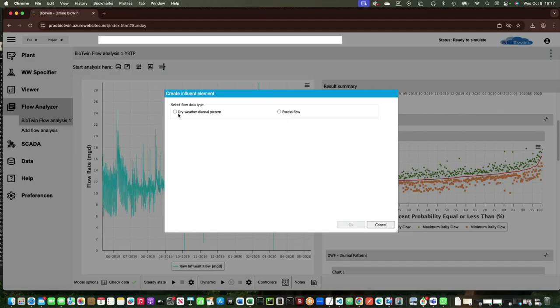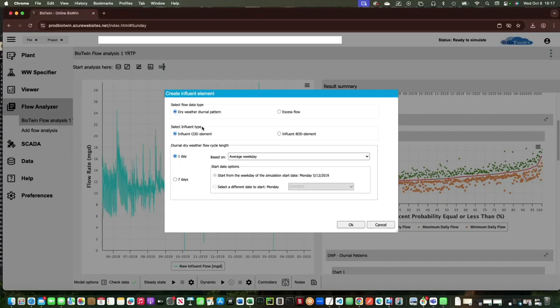So we're just going to create the dry weather input first. So you click on dry weather diurnal pattern to select the dry weather element. And you can either put that into one of two elements. You can put it into an influent COD element, or you can put it into an influent BOD element. I like COD because, well, that's what it should be if you ask me. But I know a lot of people in the industry still work with BOD. So that's why we have the option for an influent BOD element.